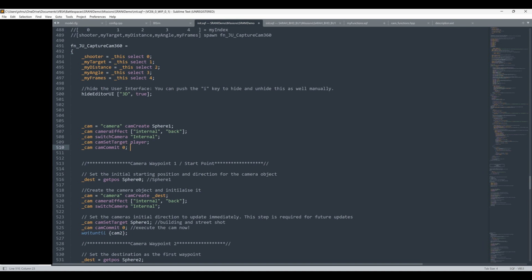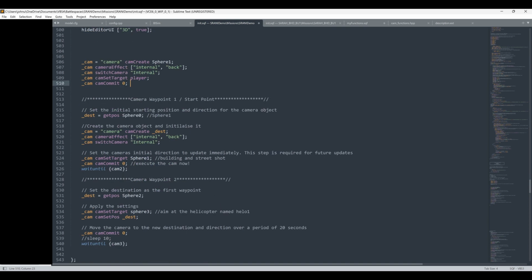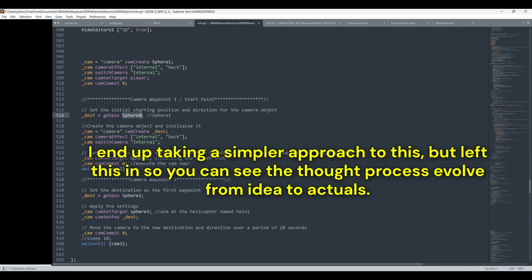So the original target, we're just creating a camera, right? And it's going to be looking at the player just because you got to have it look at something, or it's just going to stare off randomly. I like to control that. We're going to make it the player. This is going to happen instantaneously. It creates the camera, right? Then what we're going to do is get this destination, which is our sphere that we'll create in the scenario, and that's where we're going to want to move it to.